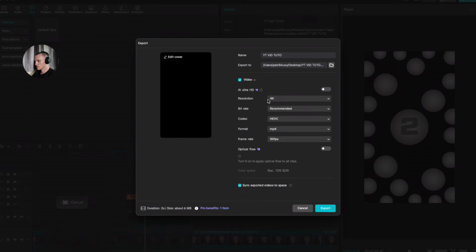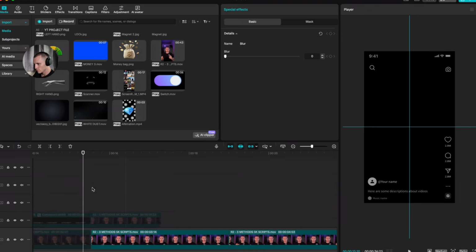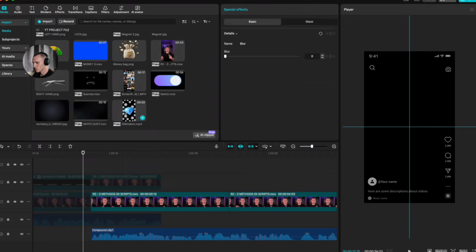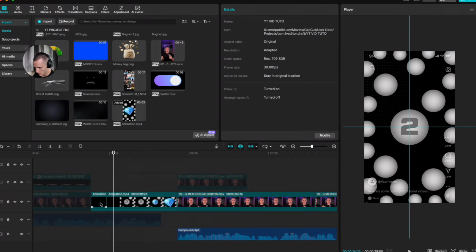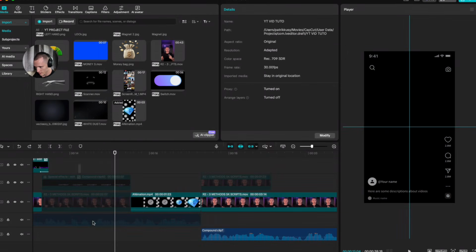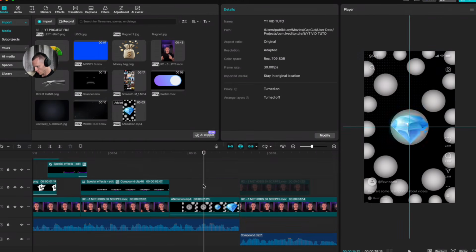So now just hit export in 4K, whatever you guys prefer. Maybe animation, rename this to animation. Okay, so right now just import our animation here between these two clips. We can even cut this a little bit. And I'll just activate all these clips. That way, boom.